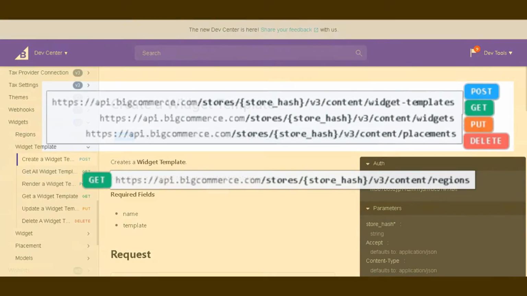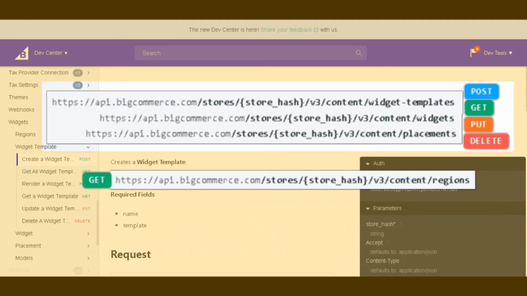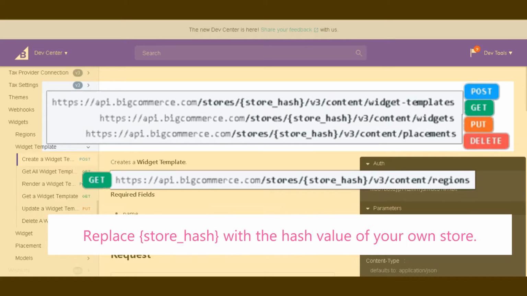The various endpoints you will use for creating widgets are the widget templates, widgets, and placement APIs, to which you can send post, get, put, and delete requests. You also need to use from time to time the regions API. As you can see in the endpoints above, you will have to replace the store hash with the store hash value of your own store.